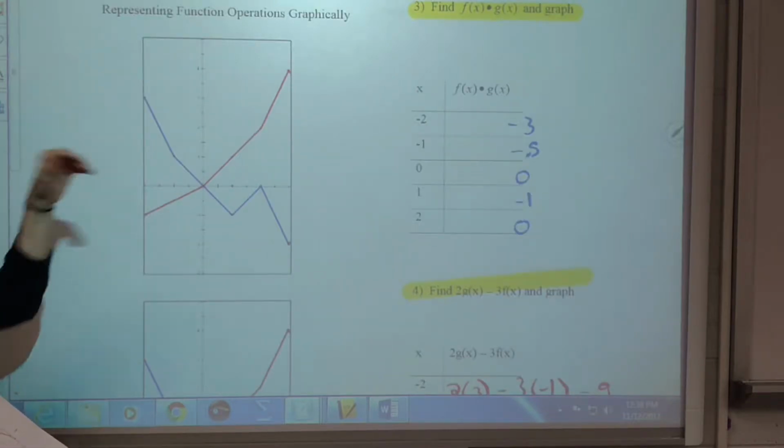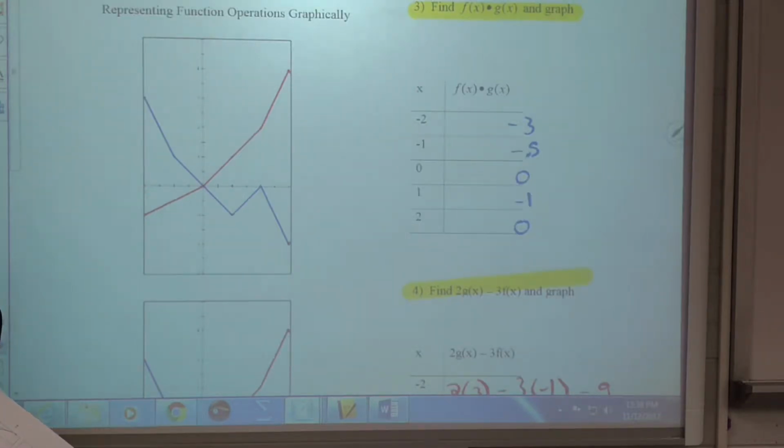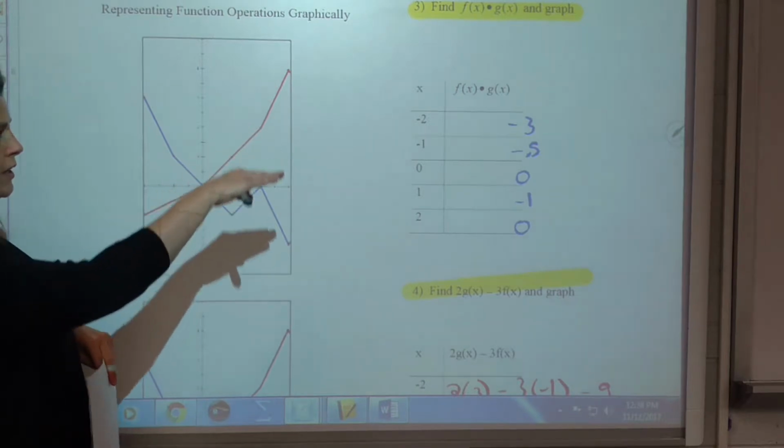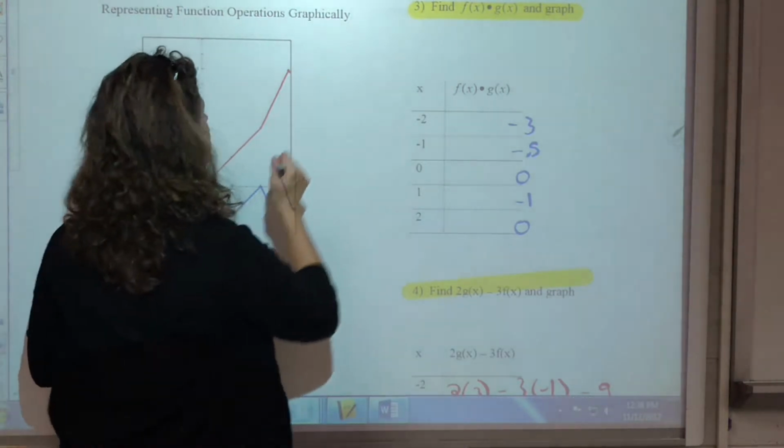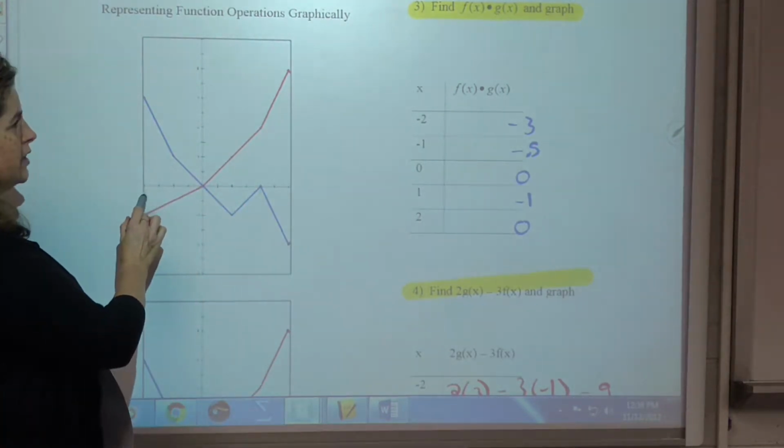Okay, so number 3, they want us to multiply. Same thing, you're taking those y values for f and y values for g and multiplying. These are the values that I got. Let's see what that looks like on a graph.